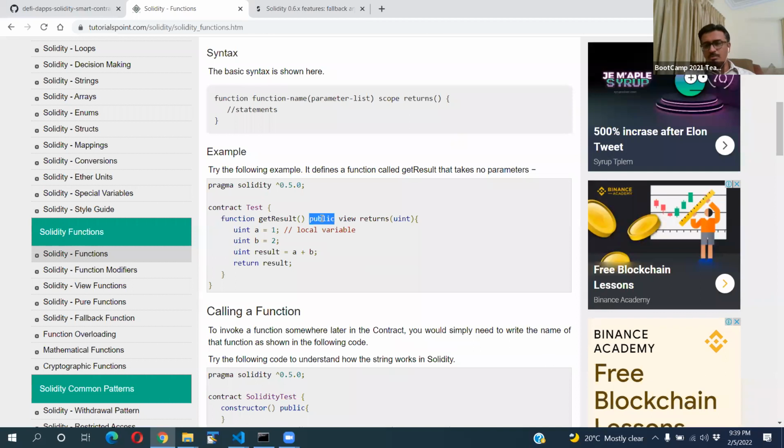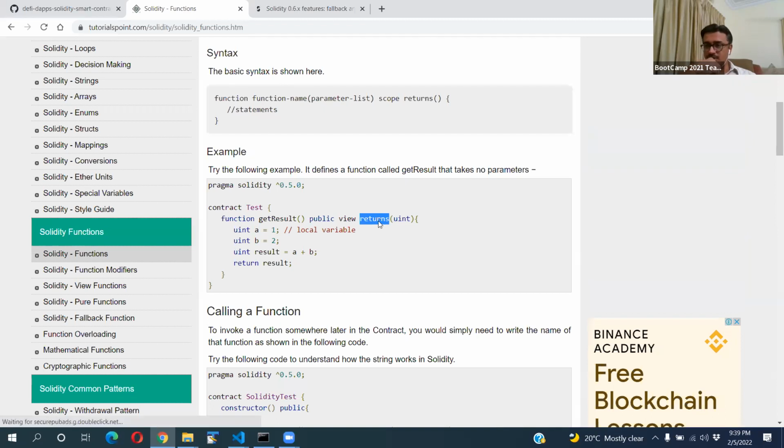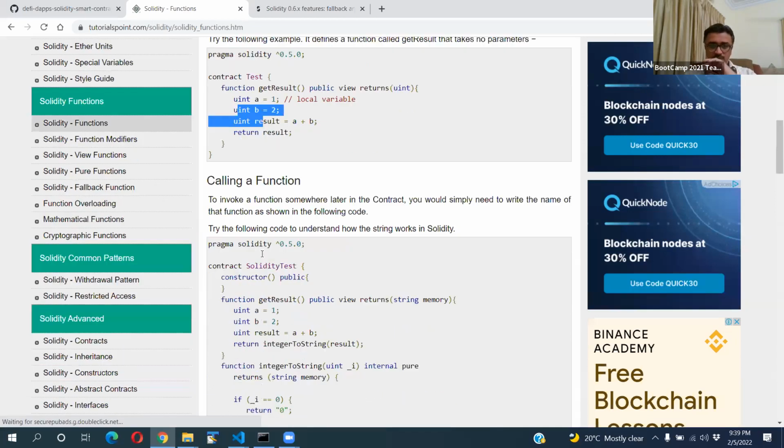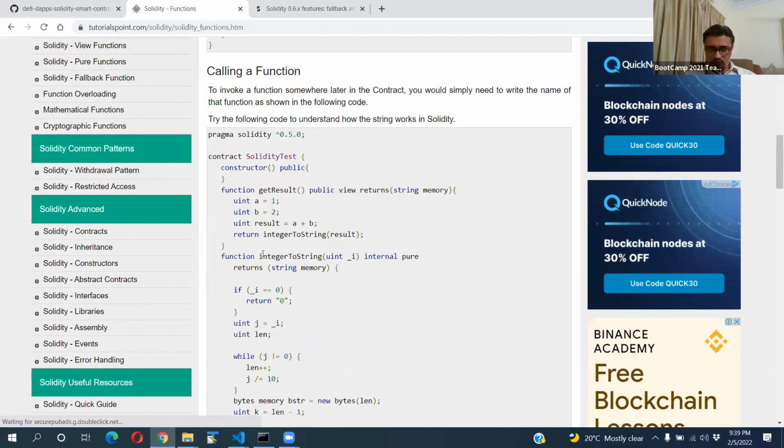Access modifiers: public, external, and you can create private functions. There are two other modifiers, view and pure. We'll discuss what these modifiers do, and the return list. If you want to return something from a function in Solidity, you first have to specify that you want to return these values and what data type you are trying to return, and then you can return those values. And calling a function, we have also seen this.